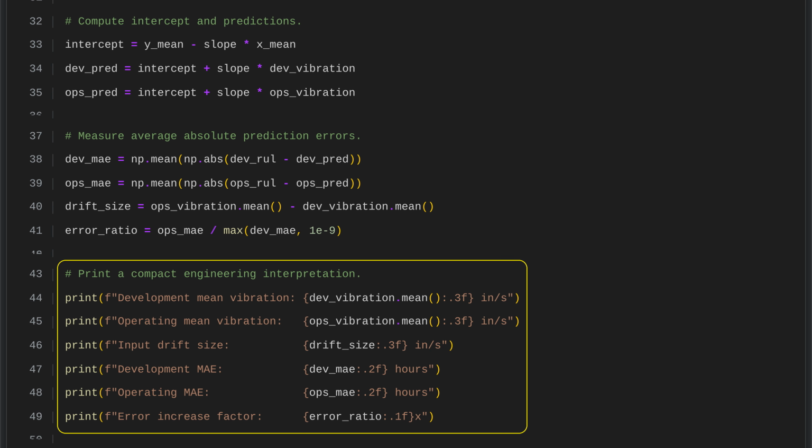The output compares vibration and prediction error between development and operation. It reports the average vibration in each phase, then calculates the drift as the difference between them to show how the input data has shifted. It also compares the mean absolute error in both phases and reports an error increase factor, showing how much prediction accuracy worsened during operation due to data drift.